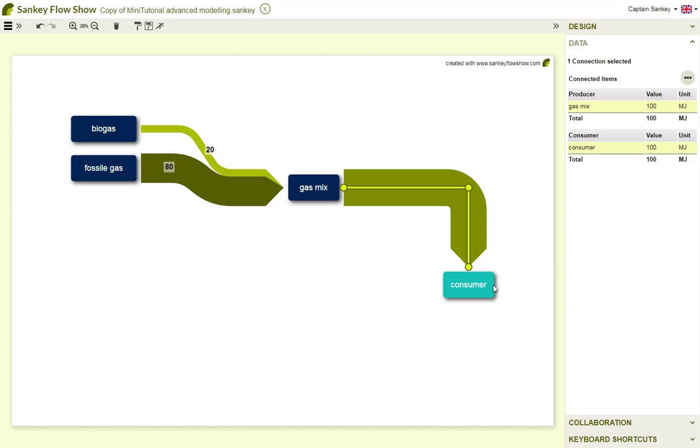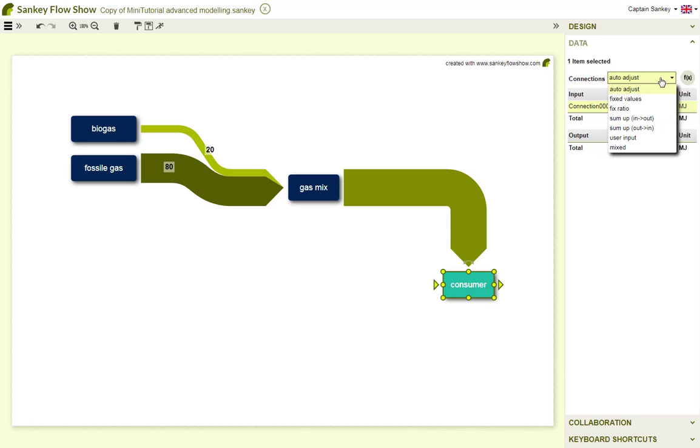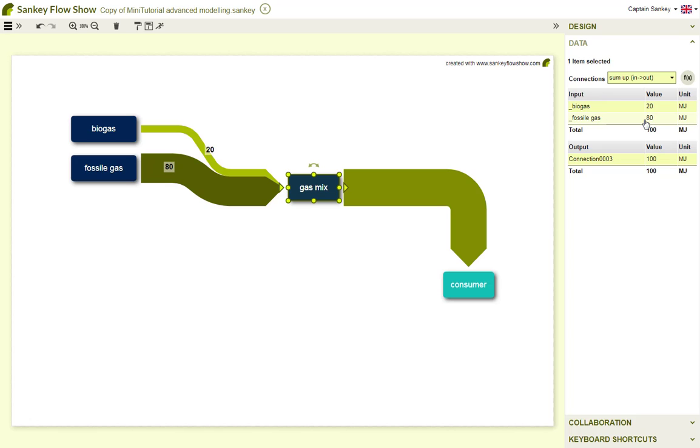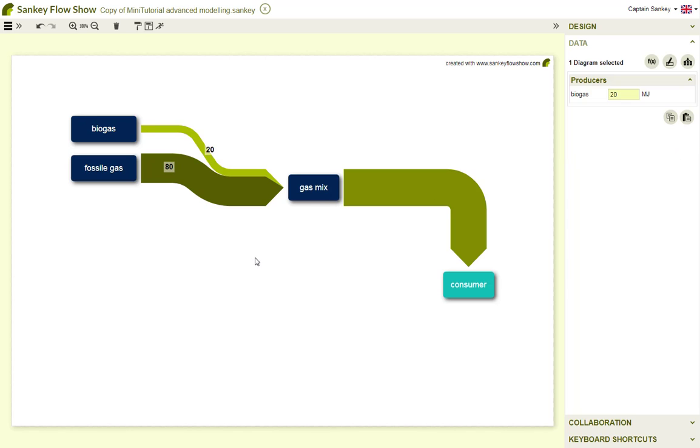We connect the gas mix to a consumer. Set the type of the consumer item to fixed values. Set the type of gas mix to sum up from in to out. And set the type of biogas to user input. Now we get a data input form where we can enter a value for biogas. I enter 30. And Sankey Flow Show automatically adjusts the value of the fossil gas to 70.